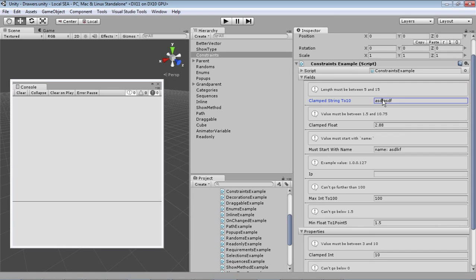So let's see. Clamp to 10, so if I type more than 10, it goes back. If I type less than 10, oh, this is clamp between 5 and 10, yeah. So if I type less than 5, it goes back to the previously valid value. If I typed in more than 15, it would go back to 15. If I type less now, it would still go back to 15. If I type, say, 1, 2, 3, 4, 5, 6, and then type, say, two strings, it would go back to 6. So it would go back to the previous valid value.